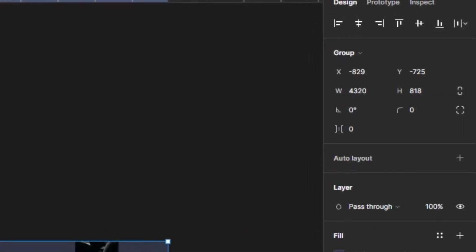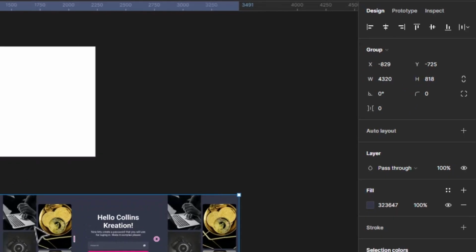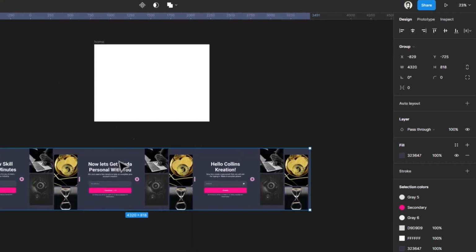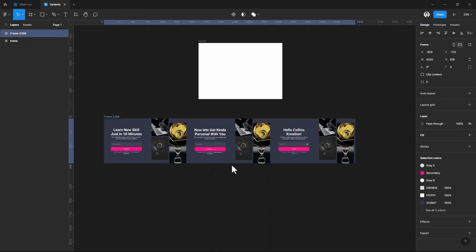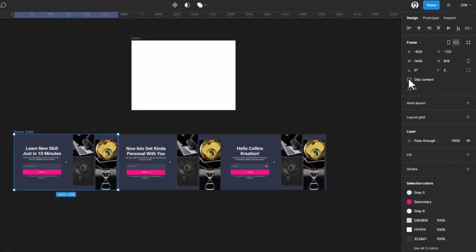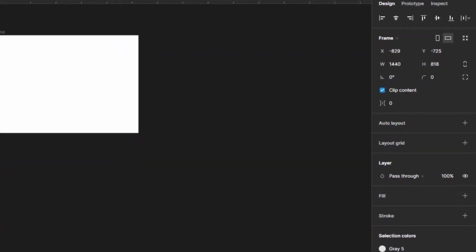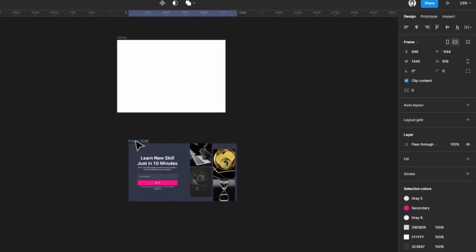Then now let's turn this into a frame selection by right clicking and clicking on frame selection, or Control Alt G. Then now let's shrink this frame selection to only fit one slide. So around here, okay, and then let's hide the rest of the slides by clicking clip content. Yeah, now you can see you'll remain with only a single slide.